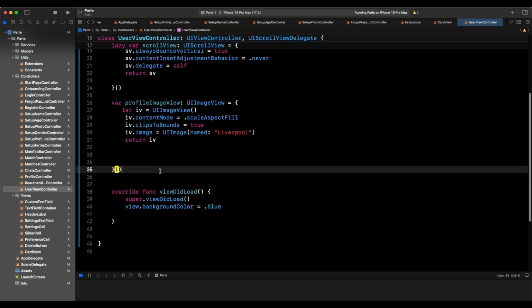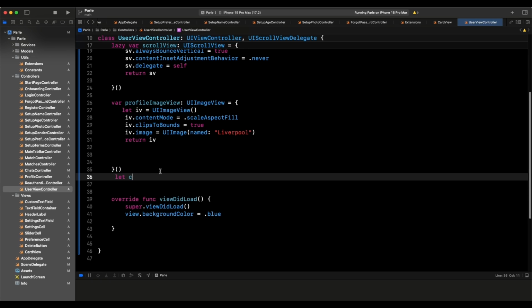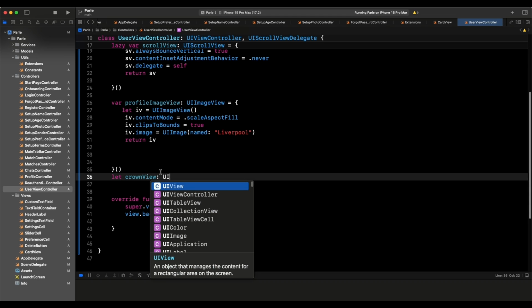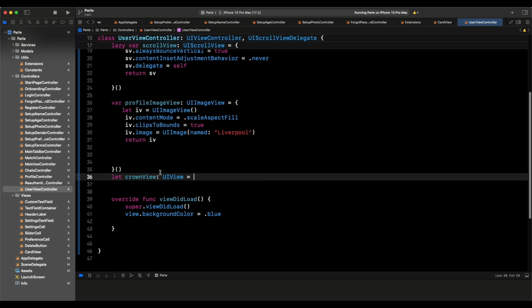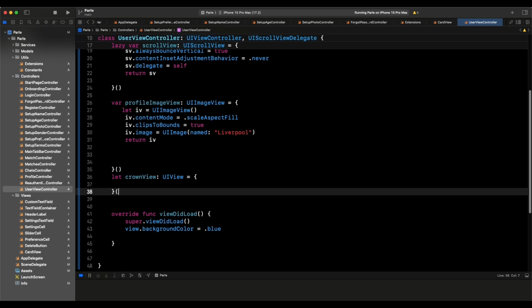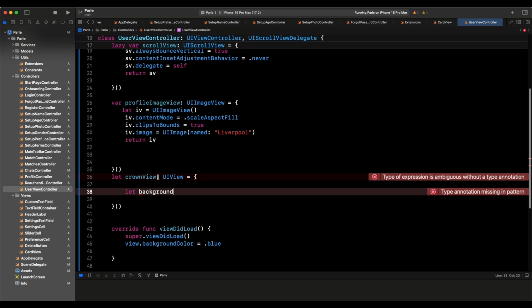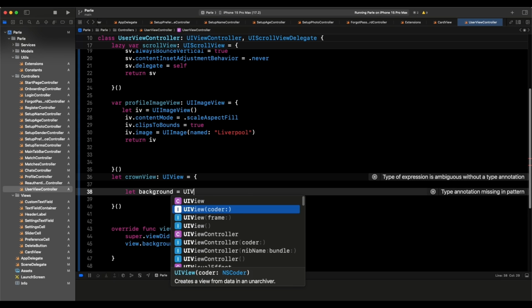So what that is going to look like is we're going to come here and say let crownView, and crownView is going to be a UIView, like so. Here it's going to be let background, and we're putting it on a background because it's going to be superimposed on the image, right? Since it's superimposed on the image, we need to give it a background. So the background is going to be a UIView, like so.